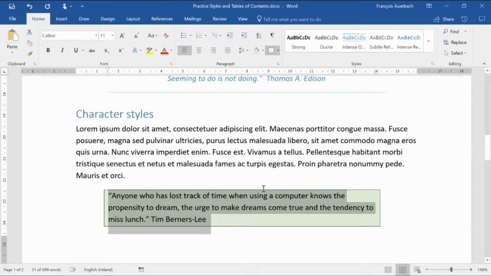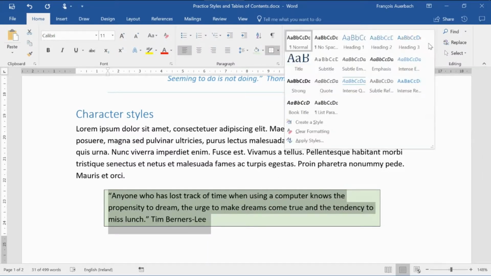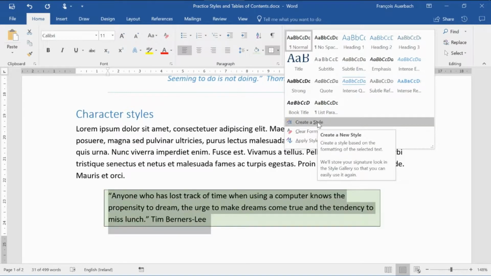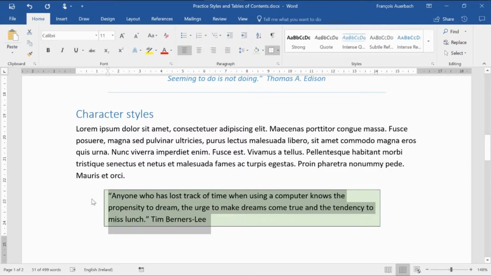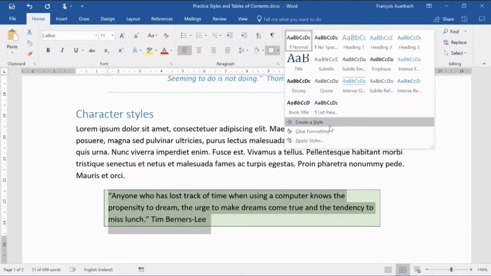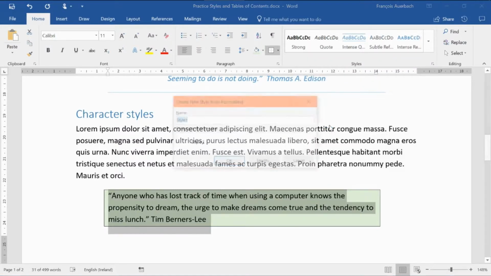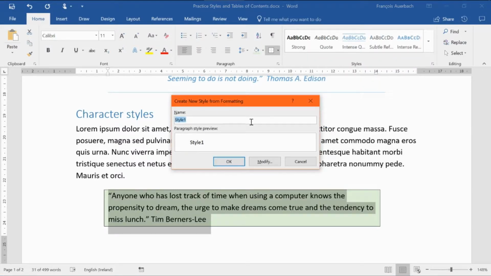To create your own style so that you can use it again, go into the Styles dropdown, select Create a Style, and you will see that what's recorded is your selection on the document. So it's really important that you select the formatting you want to use as a style. You go into your style drop down, create a style, and now give it a name. Any name you want, and click OK.